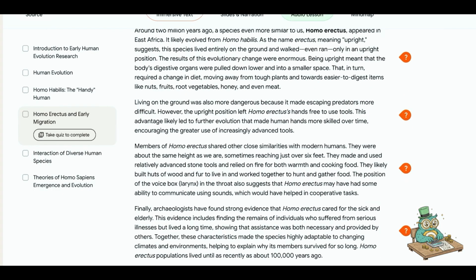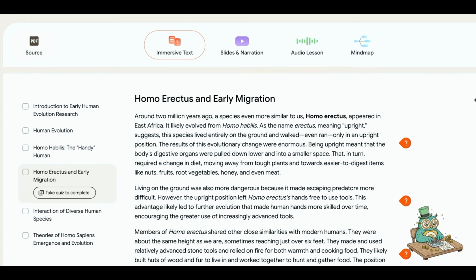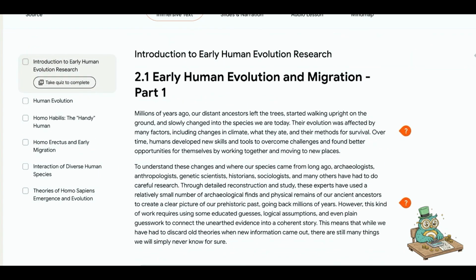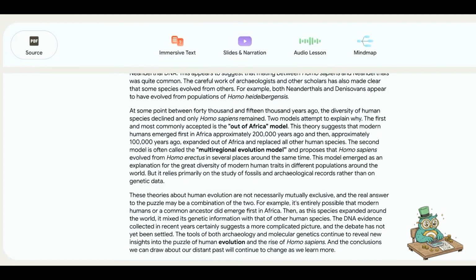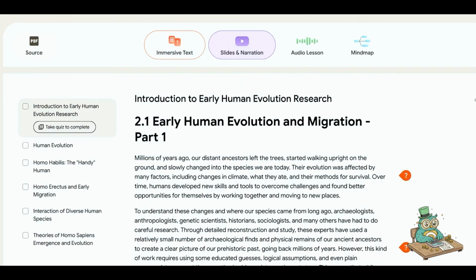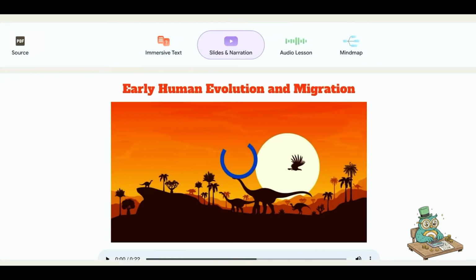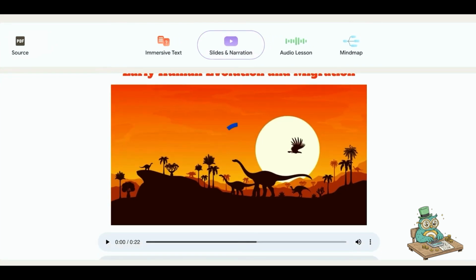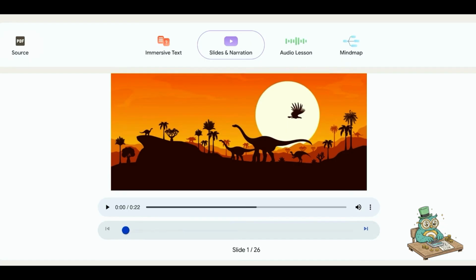Now, you have 4 options of learning when it comes to Google Learn Your Way. First off, of course, we have our early PDF, which was our original source. Then we had this immersive text. Then we had slides and narration. So we can view this in the form of slides and narration, which can help us in learning in a more visual way. And you guys will see how the audio or voiceover also sounds very professional and easy to understand. I'll play this for you so you guys can also hear what this is going to sound like if you're uploading your own books.